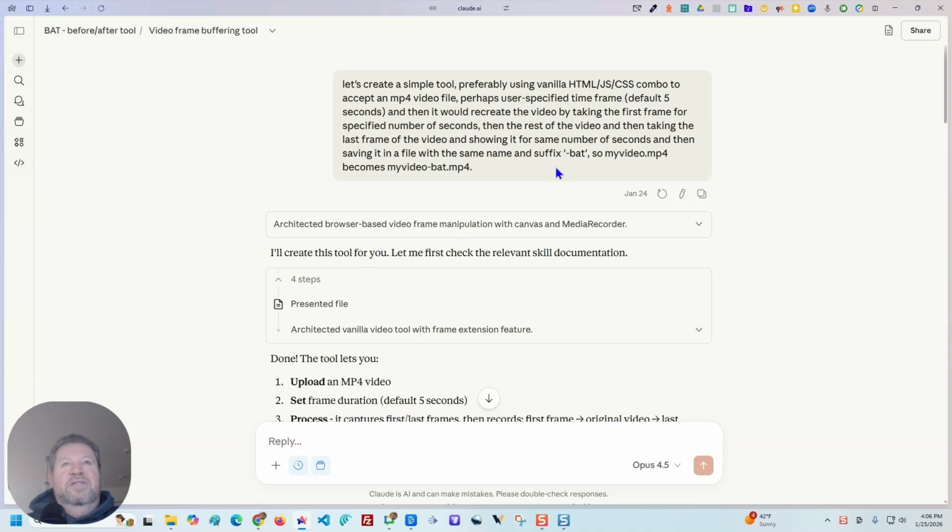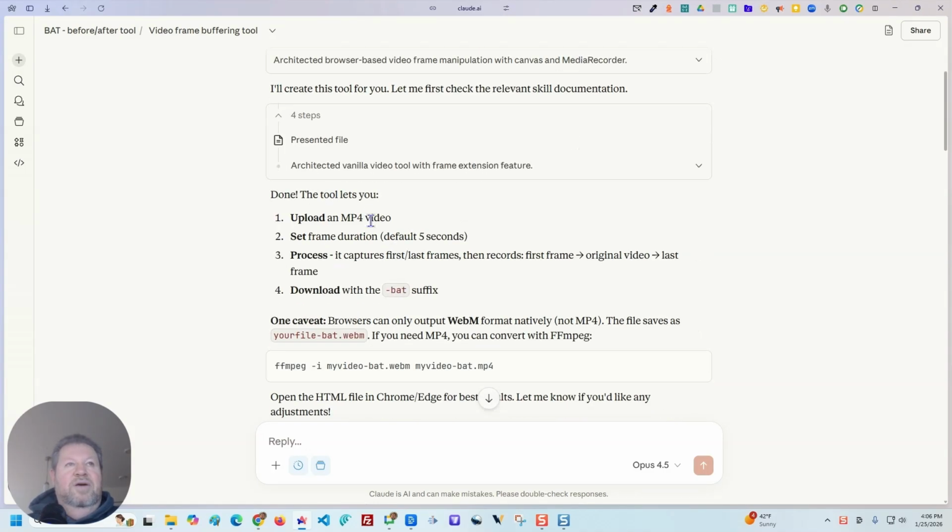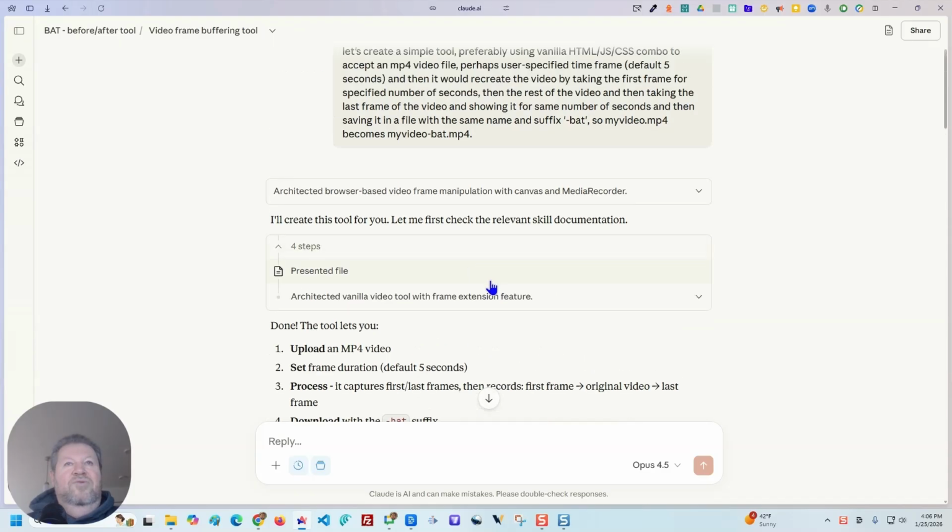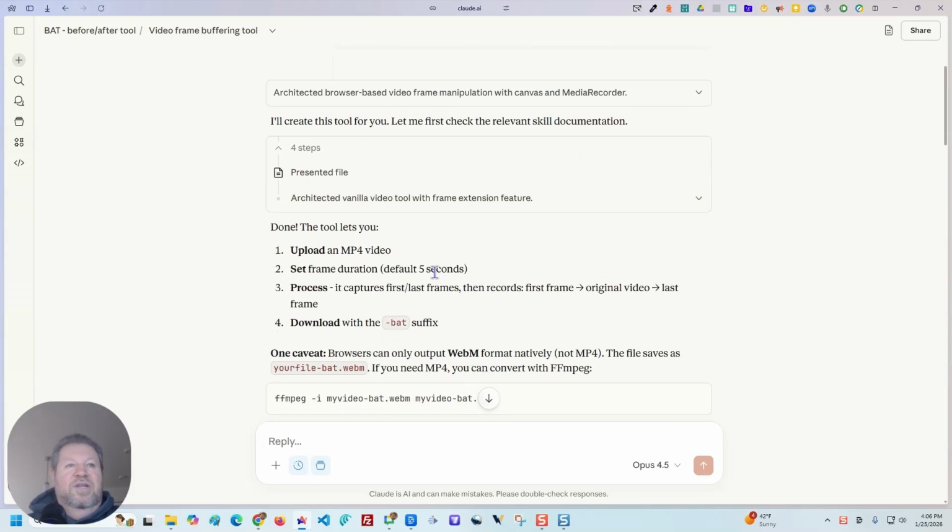Once I gave it this prompt, it told me what it is and goes through the motions and trying to figure out. It says, okay, done. And so you can see that it took, I guess it doesn't show the time, basically it took like a few minutes to generate this. It says the tool will let you upload MP4 video, which is what I wanted to do. Set frame duration, default will be 5 seconds, perfect. Process it, captures first frame, records the original, first, original, last, for the same amount of time, and then download it with the -bat extension. Beautiful.